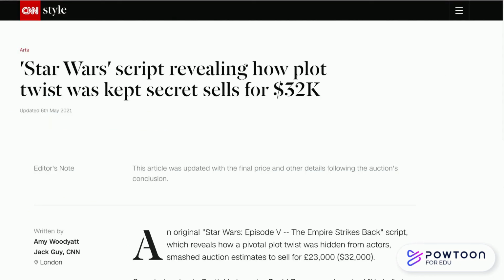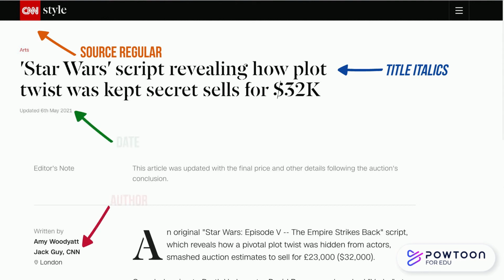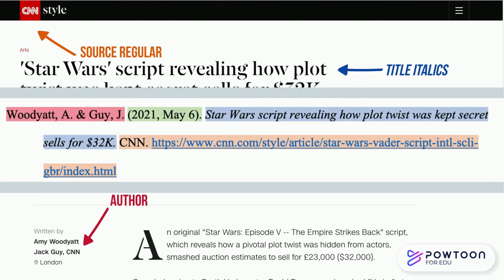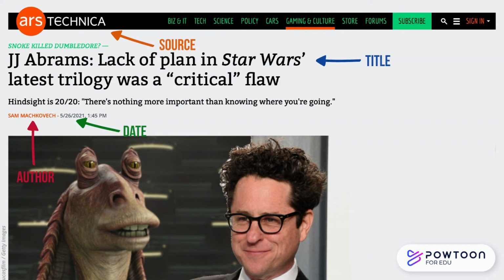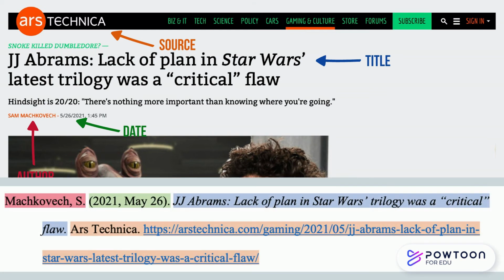This article from CNN will be formatted differently because CNN is not a print publication. In this case, the title will be in italics and CNN will be in regular font. Again, the author and date are close by. These elements come together to form this reference. Here's a web page that is not a news story, but is still a written article. Again, because Ars Technica is a web-only publication, this will be formatted as a web page like this.